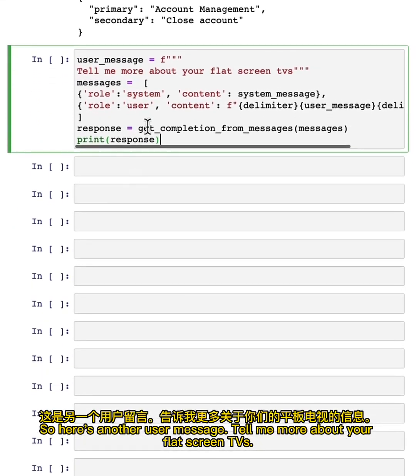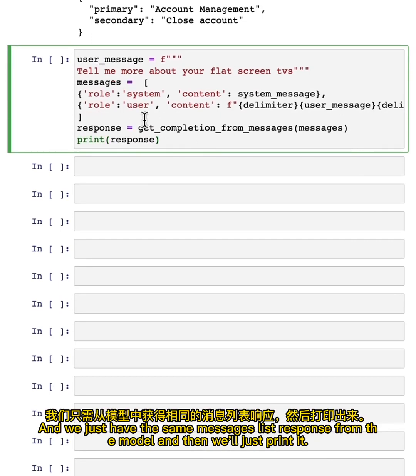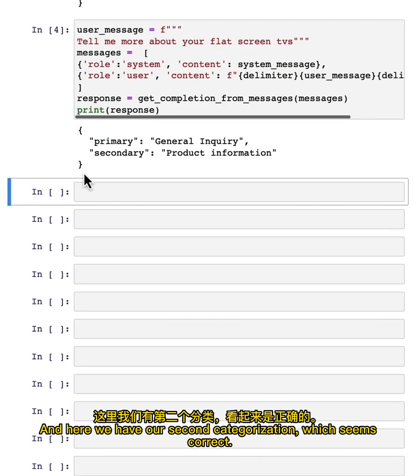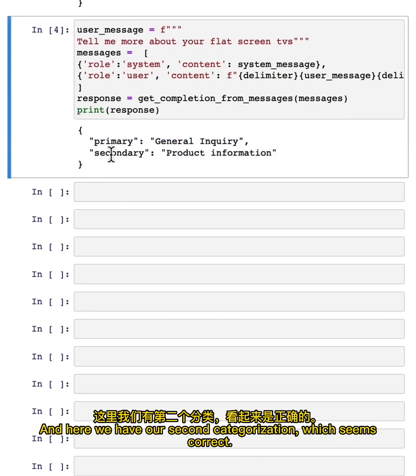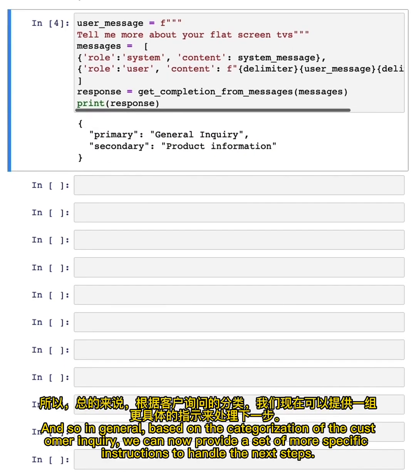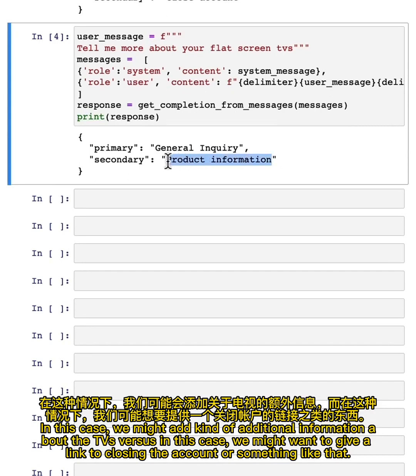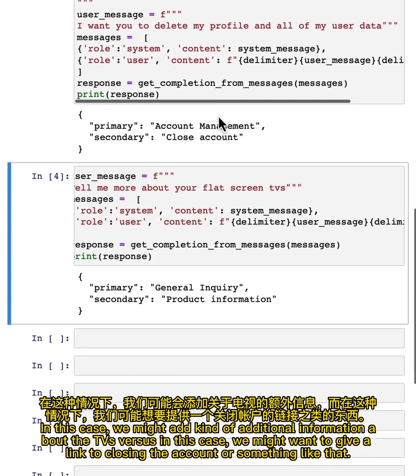So here's another user message: tell me more about your flat screen TVs. We have the same messages list and response from the model, and then we'll just print it. And here we have our second categorization, which seems correct. In general, based on the categorization of the customer inquiry, we can now provide a set of more specific instructions to handle the next steps. In this case, we might add additional information about the TVs, versus in the other case, we might want to give a link to closing the account or something like that.